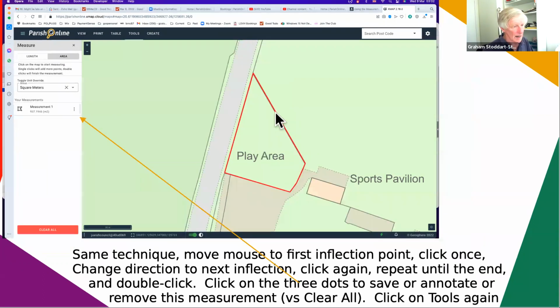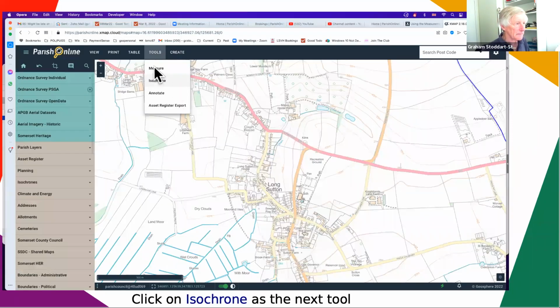So now you've got the highlighted area in red, and instantly you have the measure of the playground. Jolly useful. If you want to do anything else with this, you can click on the 3 dots and save or annotate or remove this measurement. Okay, so that was measuring.